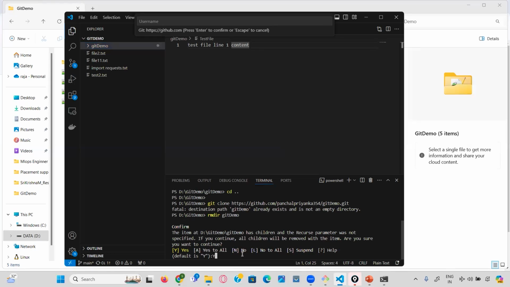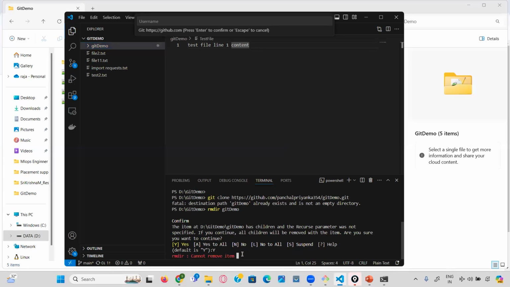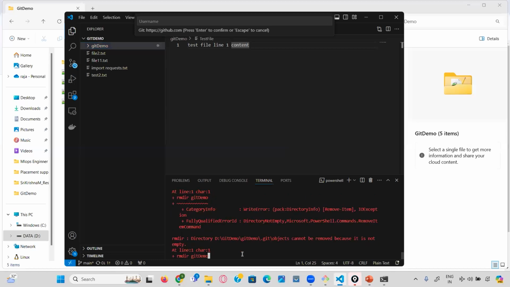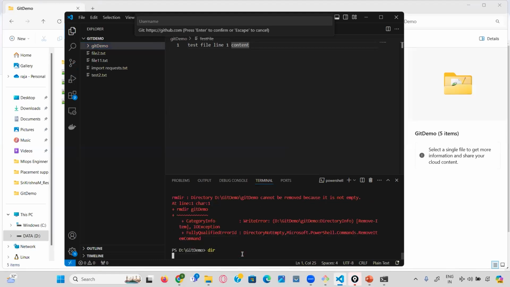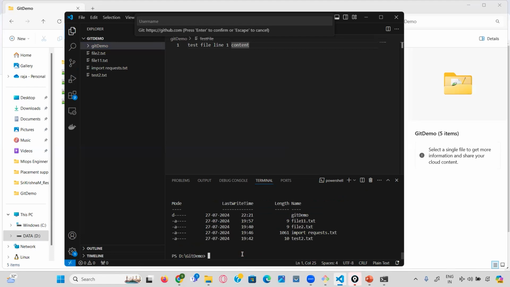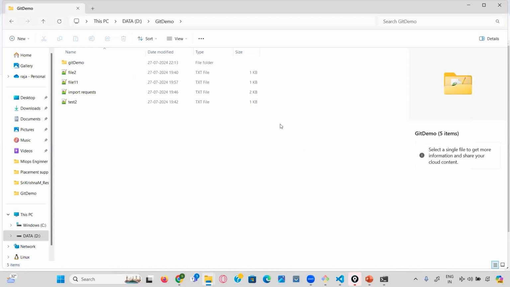In that case, look here, it is so helpful. The help, one second, the command. I just type DIR here. Still the git demo is there. So I just go here and then I just right click on it. Ideally, we should have done this first.